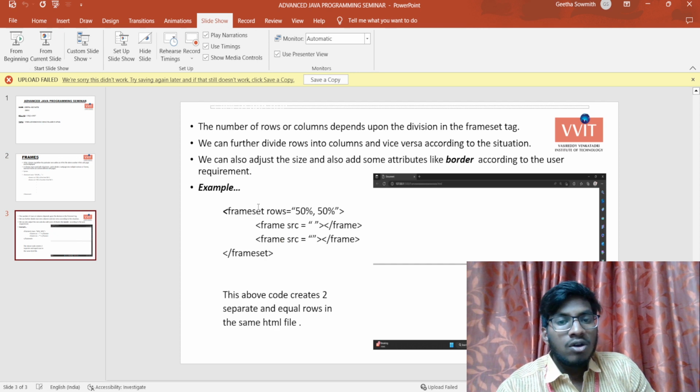We may also use columns, which divides each row into columns. We can further divide rows into columns and vice versa according to the situation. We can divide columns into rows and rows into columns, and each row can be divided into subcolumns and each column can be divided into subrows. We can also add attributes like border according to the user requirement, as the situation demands, to define a border between the HTML frames.